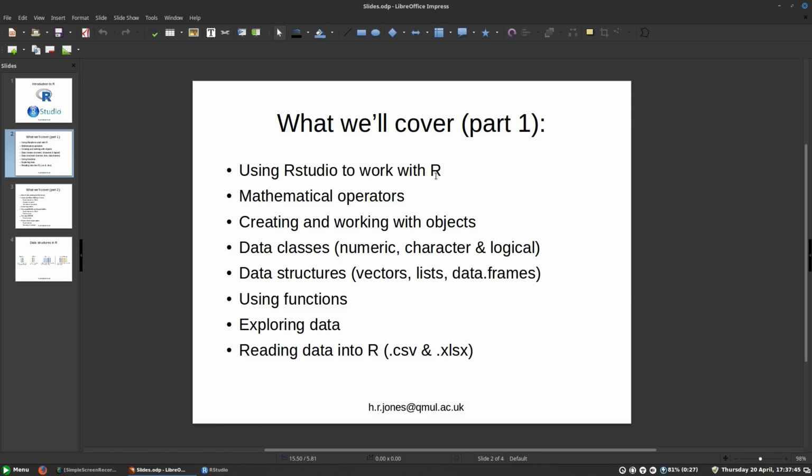We'll talk about how you can perform mathematical operations in R, because at a very basic level, R is just a big glorified calculator. We'll talk about creating objects in R and working with them. Data classes, so whether something is a numeric, a character, or a logical. Data structures, the way that R likes to store little bits of information in a way that we can work with and manipulate. Functions, which are operators that take an input and give you some kind of output. An example is the mean function, where you give it a list of numbers and it'll give you the mean afterwards.